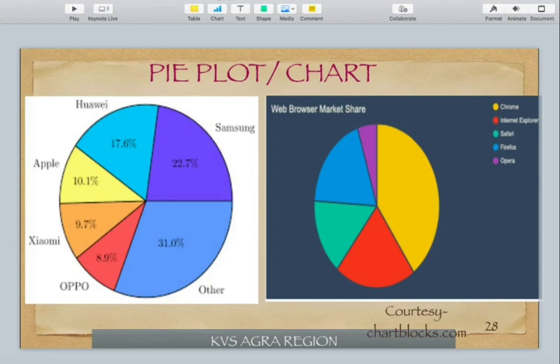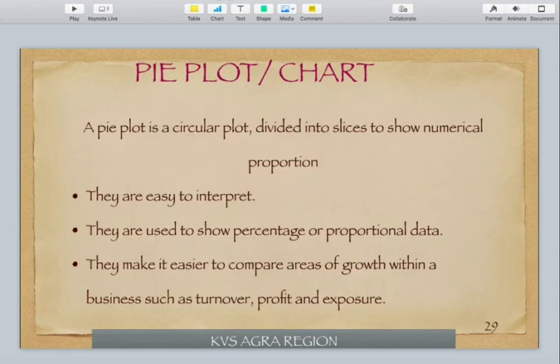Now we can plot this pie chart in Python with the help of the pie method. A pie plot is a circular plot divided into slices to show the numerical proportion. They are easy to interpret. They are used to show percentage or proportional data. They make it easier to compare the areas of growth within a business, such as the turnover, profit, and exposure.